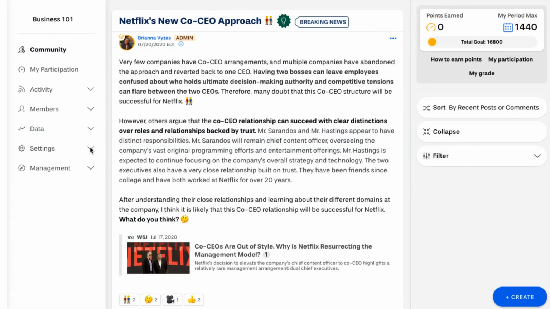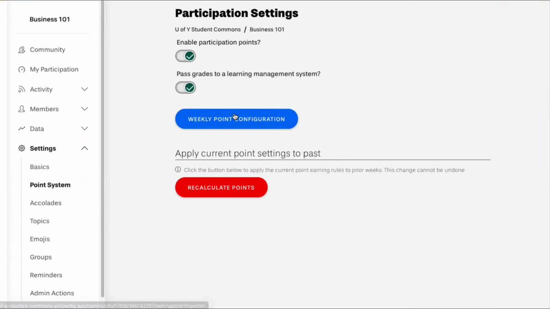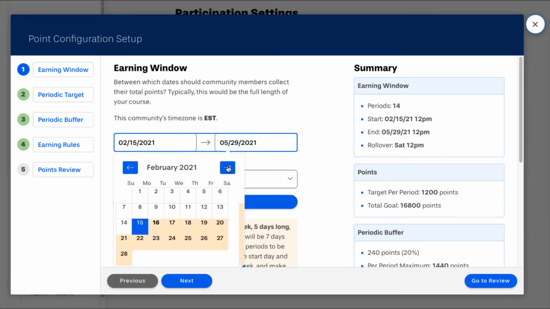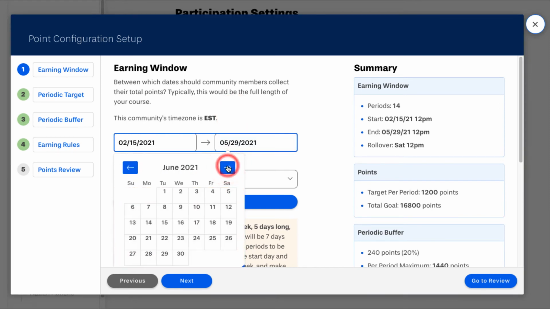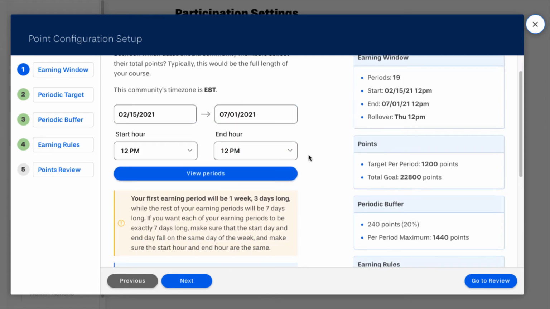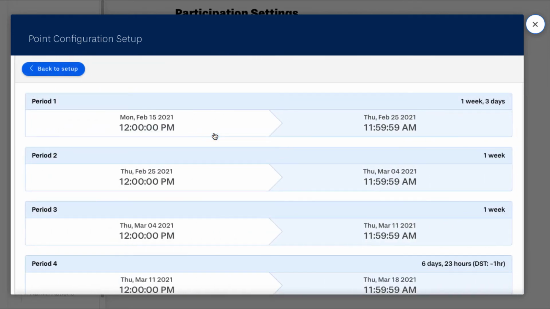You'll learn more about data later on, so let's skip right to Settings. Under Point System, you can set up the grading start and end dates and set values for point categories. The start and end dates relate to the entire community. Therefore, you do not need to reset these dates every week. Grading periods will be created for you automatically when you set these dates.